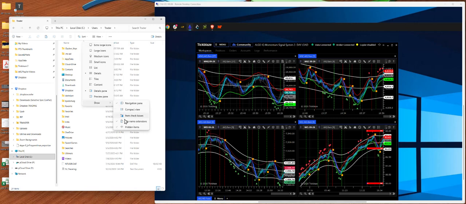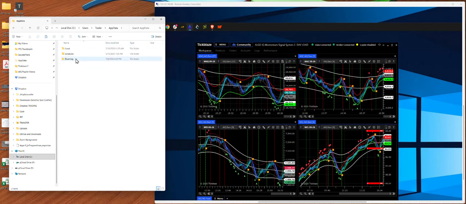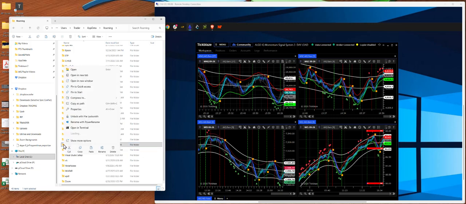So as an example, if I uncheck it, you're going to see there's no app data folder here. So click View, Show, Hidden Items. Then double-click your app data folder, double-click Roaming, and now you can look for your Tickblaze 2 folder. It's right here. I always save it on my quick access, so if you right-click on it, you can pin it to quick access, and then it's on the side right over here, okay?